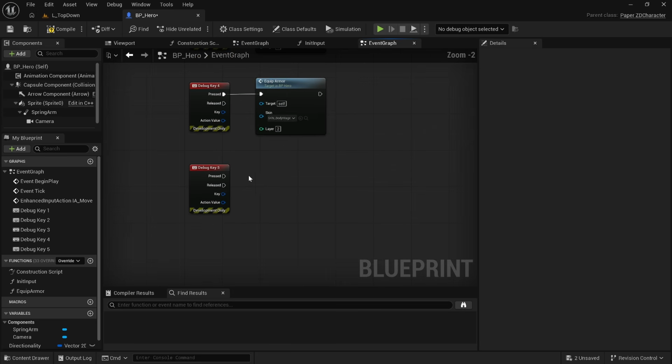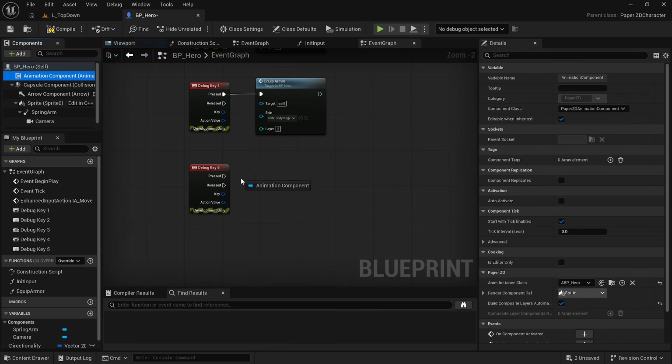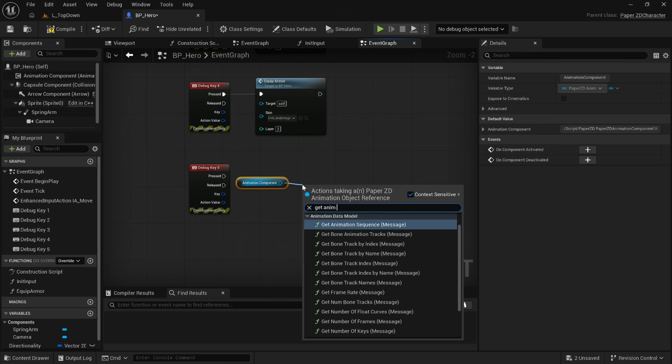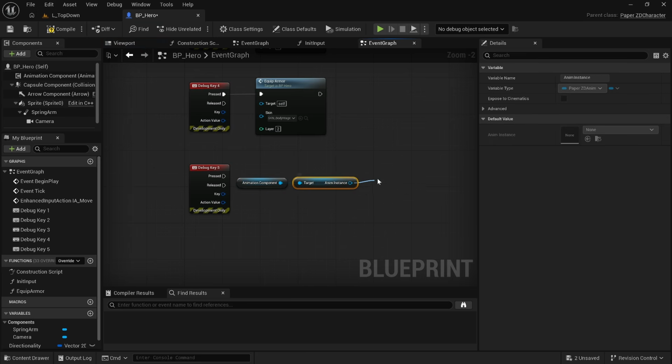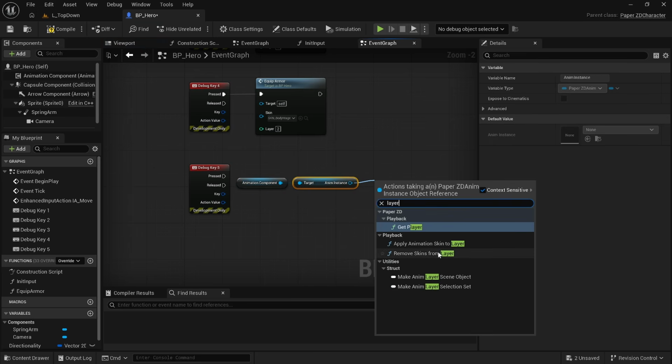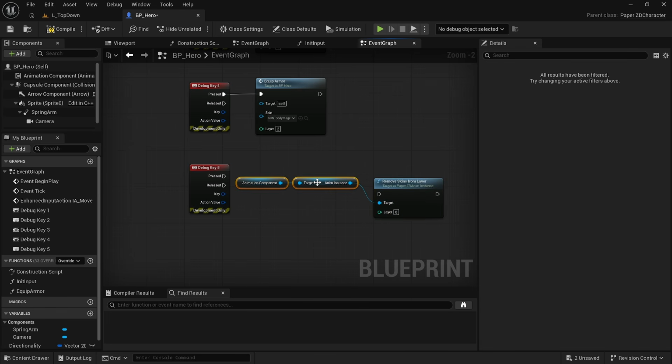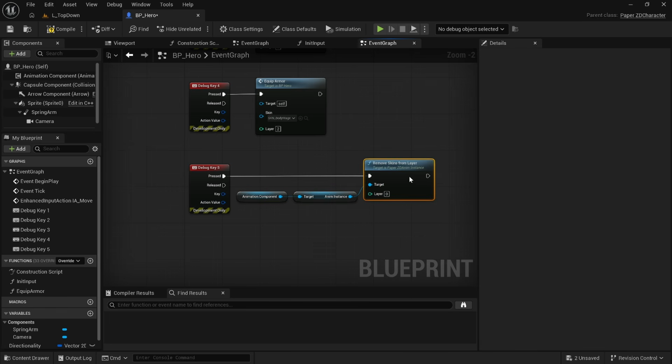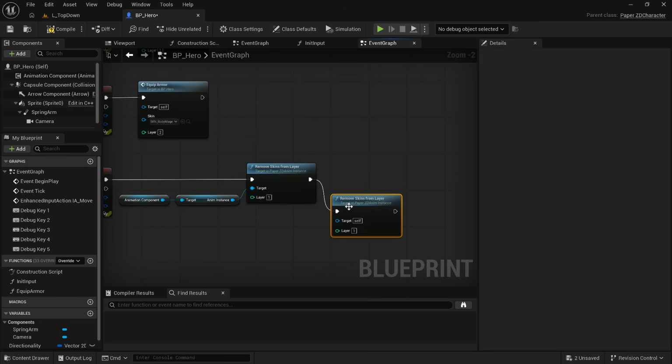And then lastly, we also want to be able to unequip, so I can get the animation component again, get anim instance, then here look for layer, and remove skins from layer, connect to pressed. And we want to remove from layer 1, and then copy paste, Ctrl-C, Ctrl-V, connect the target, double click, and then also layer 2, which is the body armor.